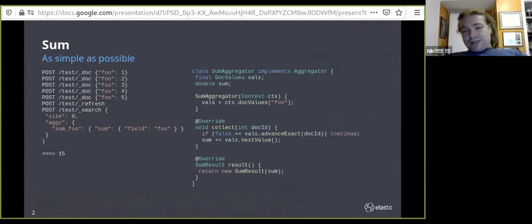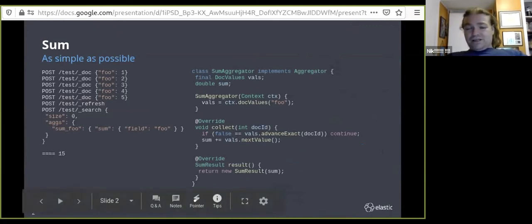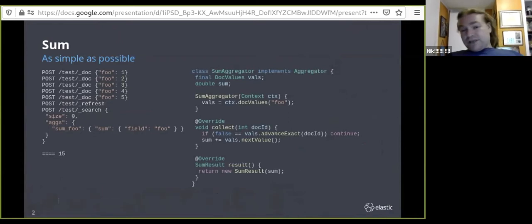So let's talk about the sum aggregation. It's a fairly simple aggregation. On the left, I'm sticking some data into Elasticsearch, and on the right, I've got a simplification of how we implement sum. It's a huge, huge simplification. The real implementation is like 150 lines, and this is like 20. So it's pretty much a lie. But it'll get you started understanding the kinds of things that we have to do. So let me walk you through it.